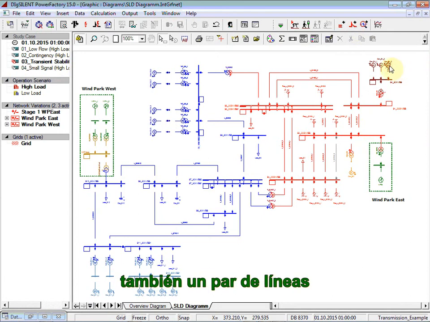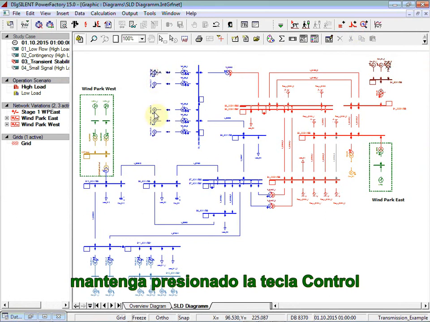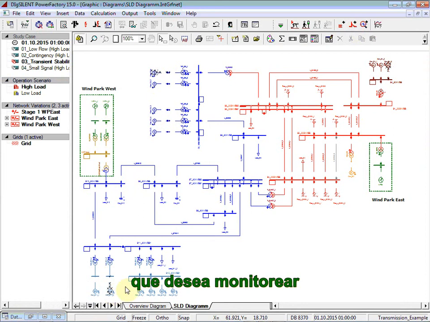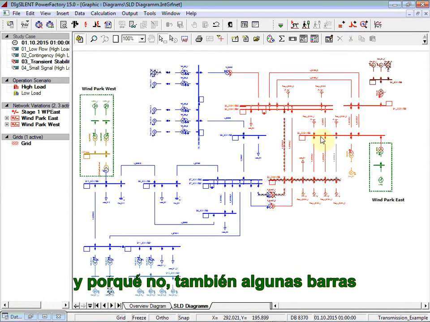So click on one of the elements, hold down the Control key, and then click on the other elements that you would want to then monitor. So we said a couple of generators, maybe a couple of lines, transformers, and why not also some bus bars.